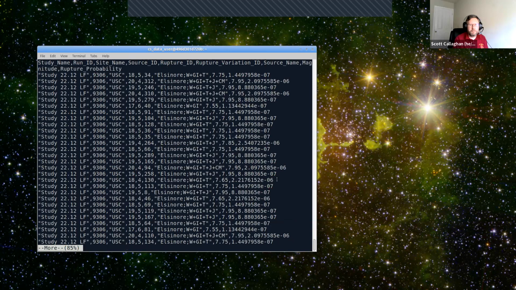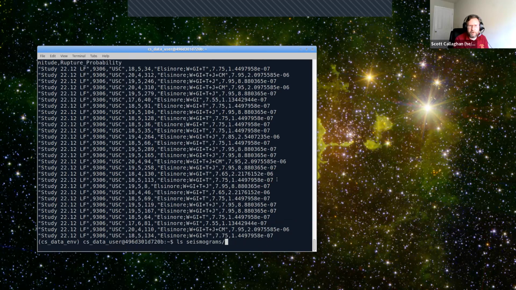Hang on, actually, I'm sorry. Before I do that, we have to figure out which event in the data file we're looking for. The seismogram name tells us what event it is. It tells us it's USC, run ID 9306, source 17, rupture 6, rupture variation 40. So that's what we want to look for in this file: source 17, rupture 6, rupture variation 40.